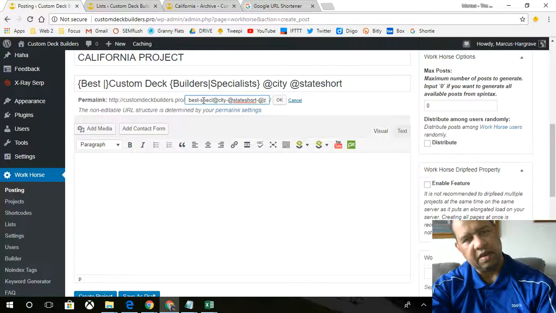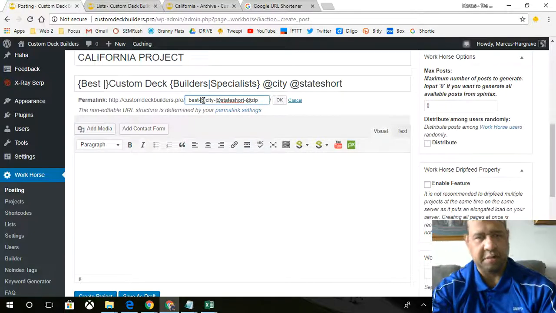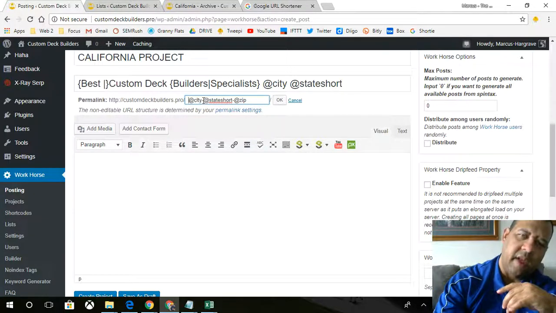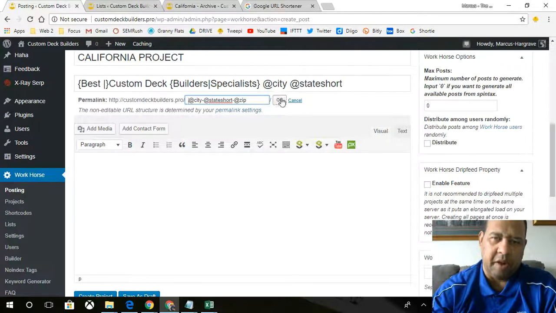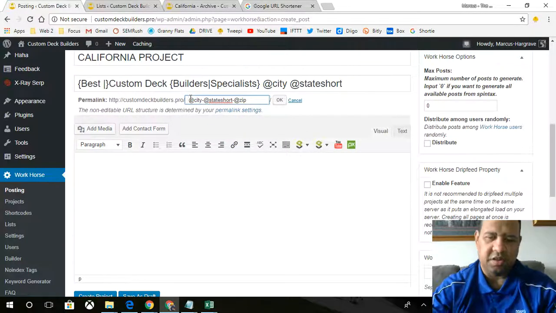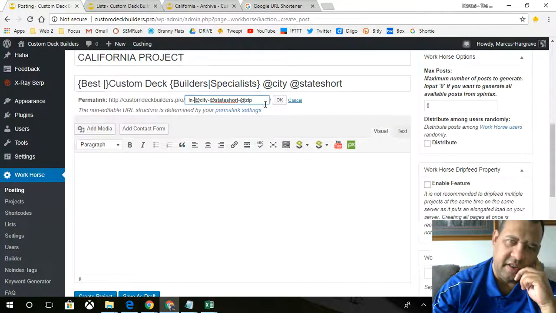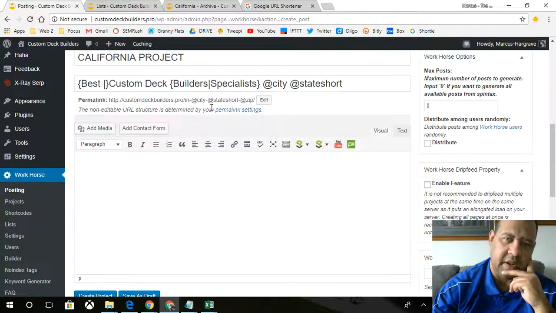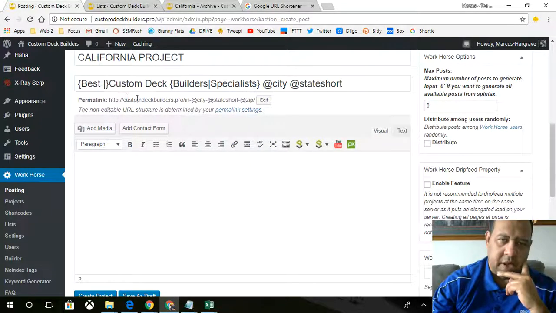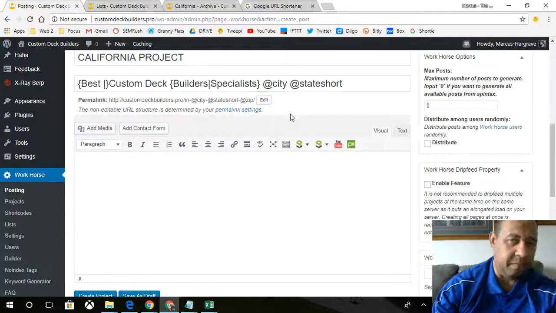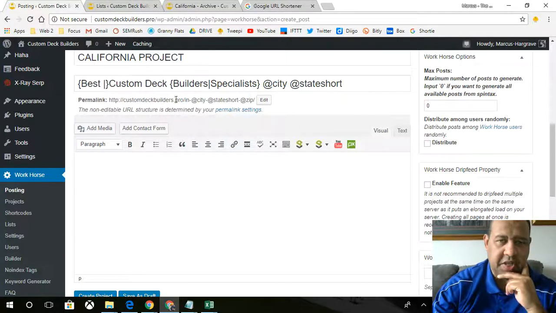I might not do it that way, just keeping the word best or just keep the city together. Because basically what's going on is it's custom deck builders. I'm gonna just throw in the word in, right? I don't even have to, but you get the idea. Custom deck builders in San Diego, California, whatever the numbers are for the zip code, right? Pretty simple. So this is the permanent link of that.